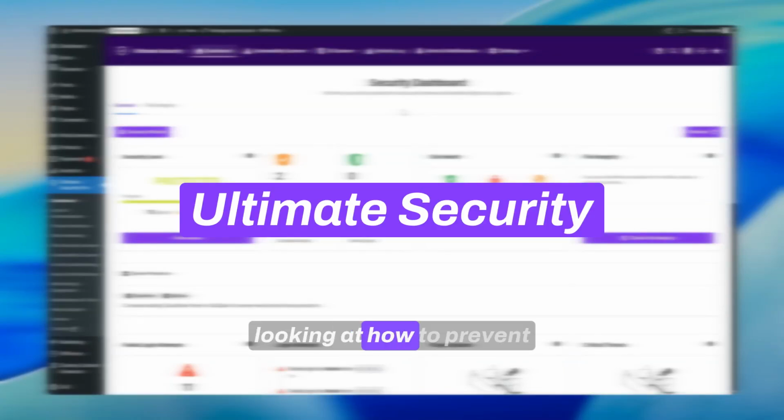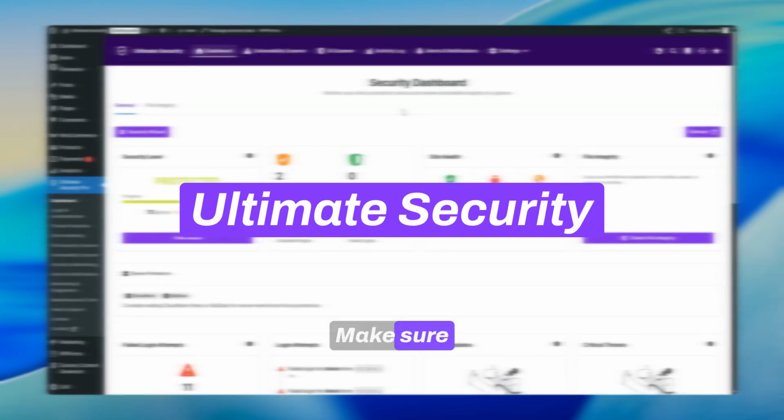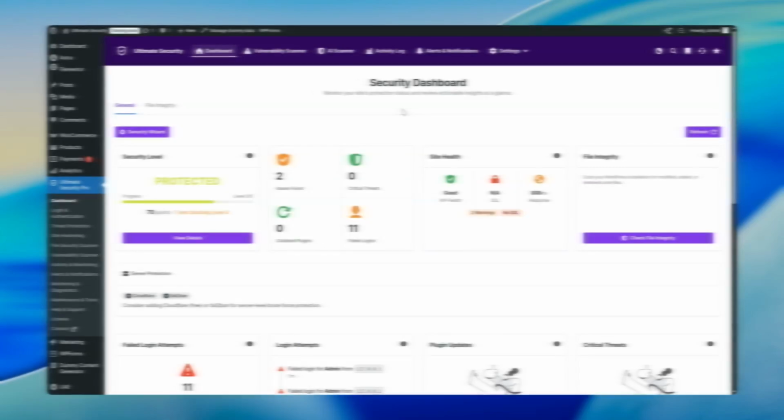Today, we're looking at how to prevent unauthorized access by managing active sessions. With the Ultimate Security plugin, controlling who is logged in and where they are from. Make sure you have installed the Ultimate Security plugin.